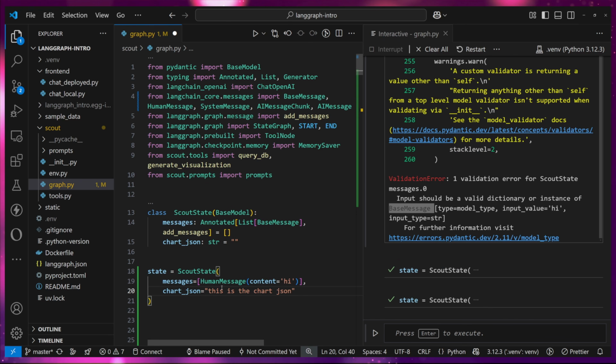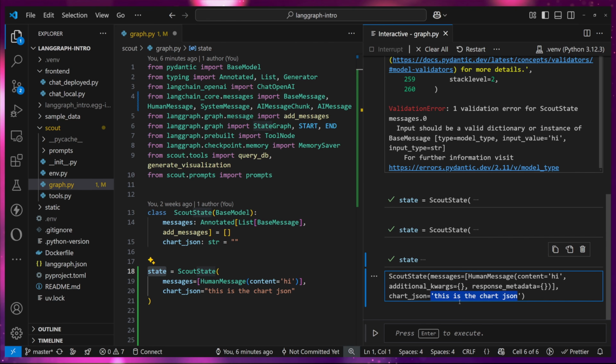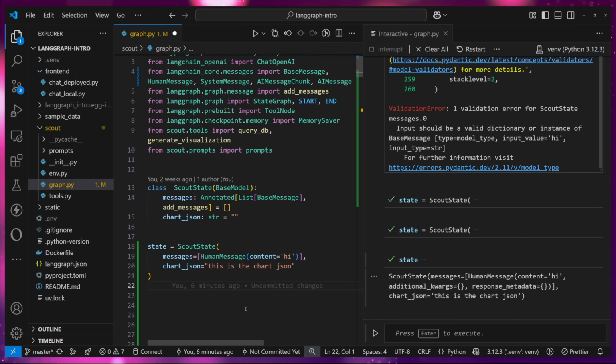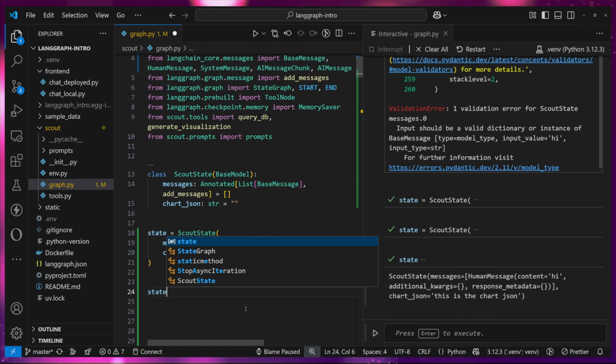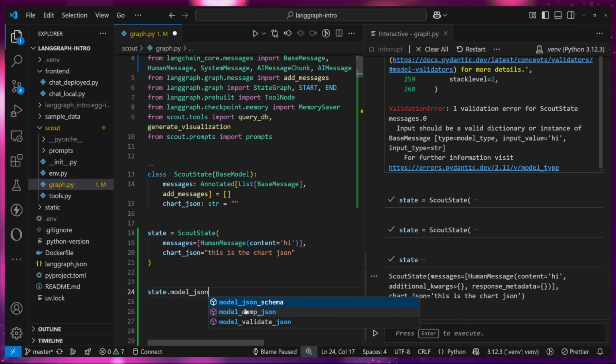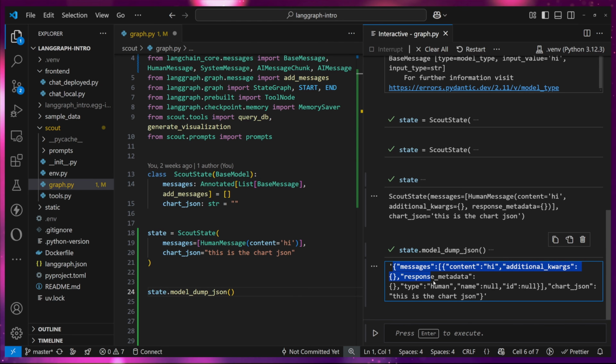And because it really is just a string, we don't get any validation errors here. We can inspect the state object, and then we see that we have this initial value here. So that's what the state looks like. And I mentioned it has to be JSON serializable. So what we can do with Pydantic is we can always dump a model into a JSON string by calling model_dump_json. So if we run that, we get back a JSON string.